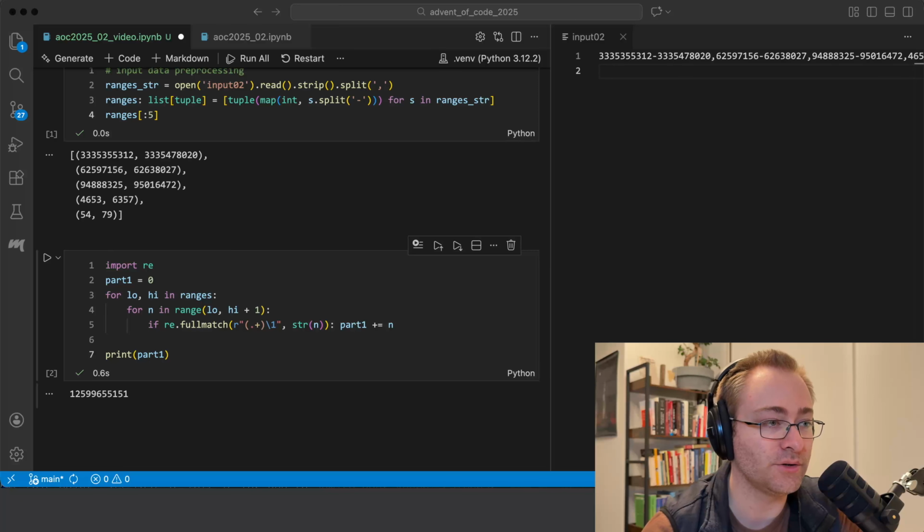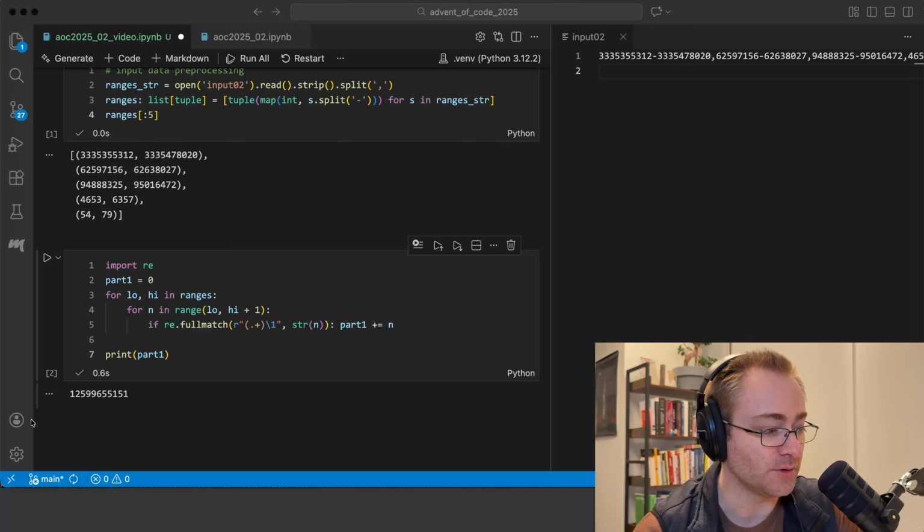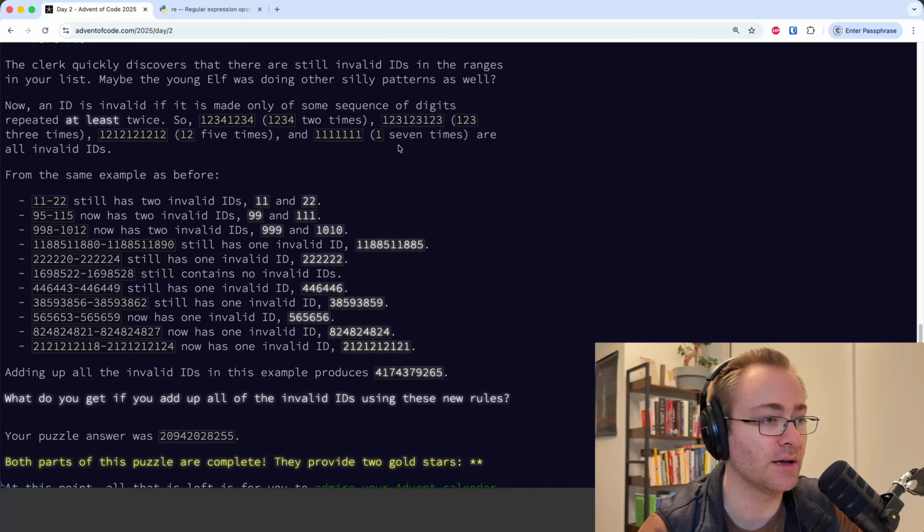Now for part 2, the only change is that the sequences of digits can repeat multiple times, not just twice like in part 1. For example, here we have 1, 2, 3, 1, 2, 3, 1, 2, 3. So that's 1, 2, 3, not just twice, but 3 times. And so we need to consider those integers as well.